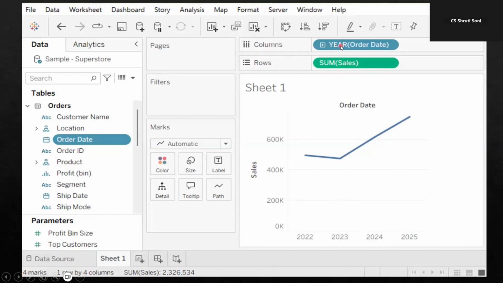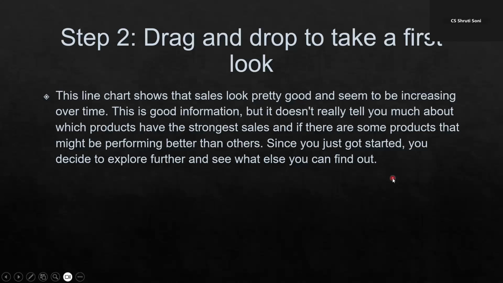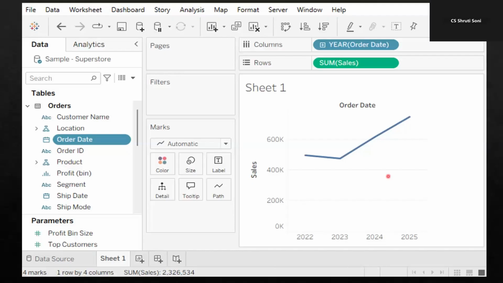So this is the columns wherein you have year, order date, and rows you have the sum of sales. So this is the kind of chart it is going to create, right? So from here you just pick it and place it there. The line chart, as you can see, shows that sales look pretty good and they seem to be increasing over time, right?